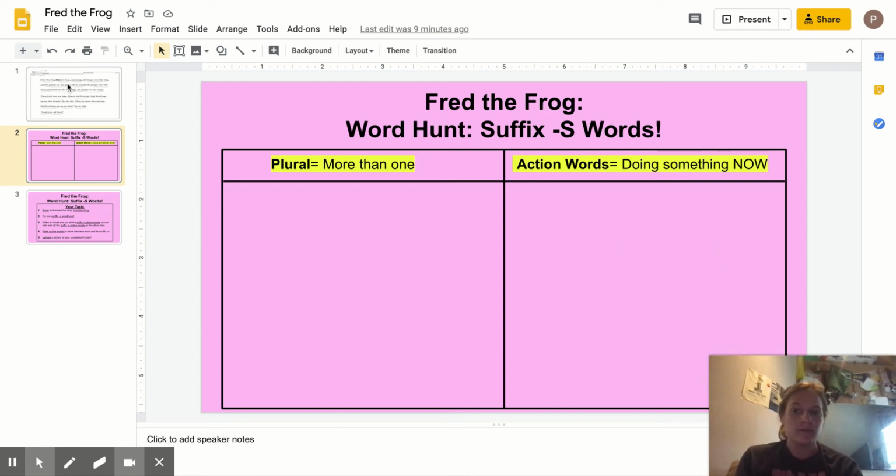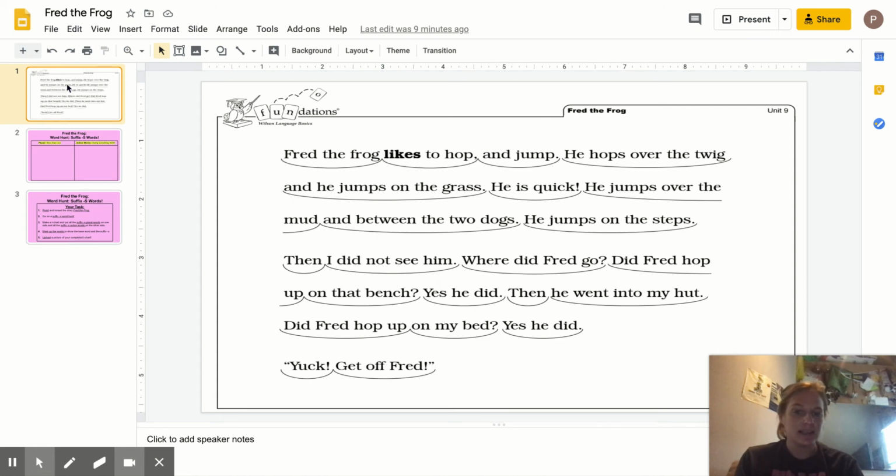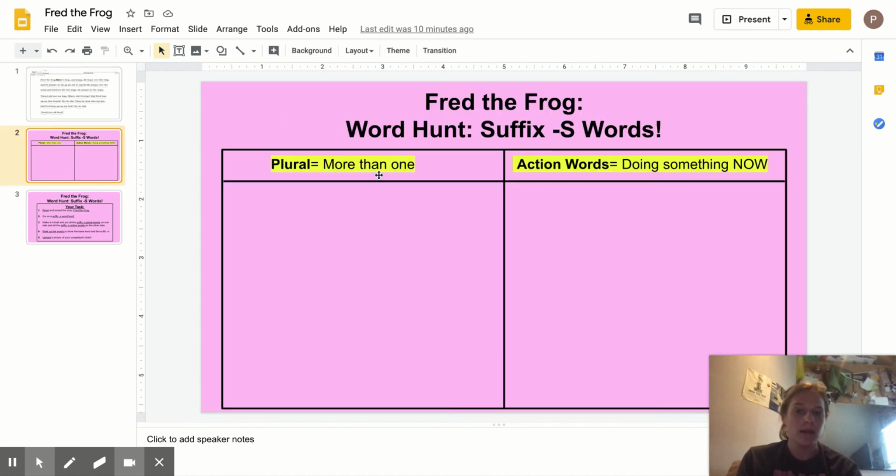Let's review. A suffix S can be for two reasons. It can be because it's plural. And plural means more than one. A suffix S can also be there because it's an action word. It's because you are doing it right now. Somebody is doing something. Okay, so let me show you. I'll do some of them with you, and then you're going to do it by yourself.